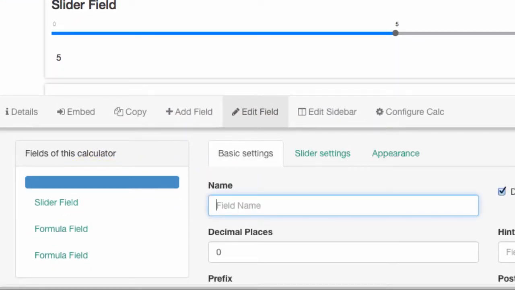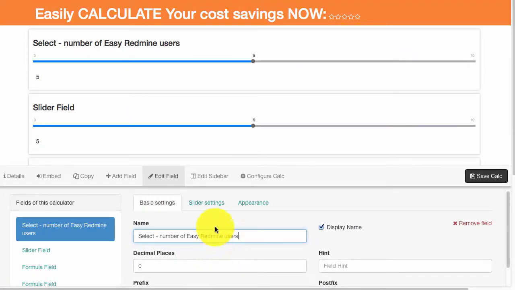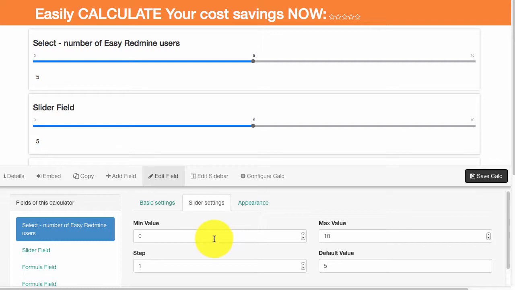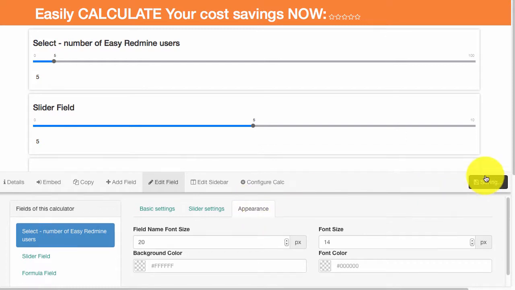Slider field, name it. It will be number of employees. Choose the slider settings. Max value. I can modify appearance or let it default. Save.